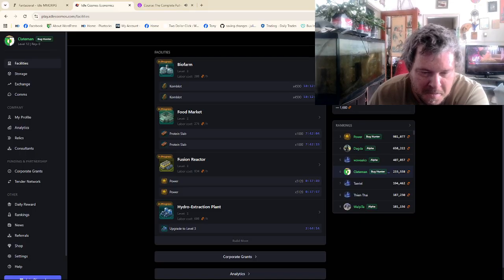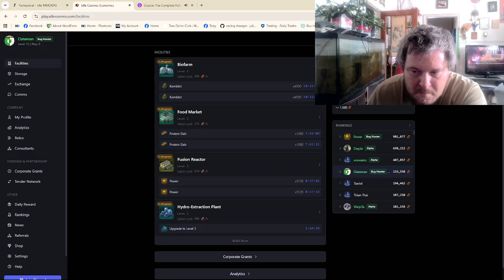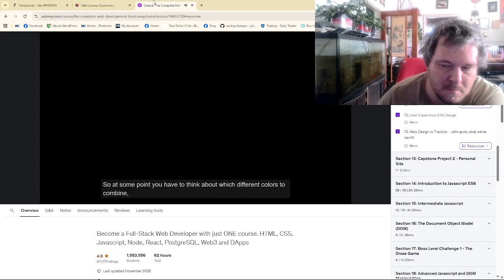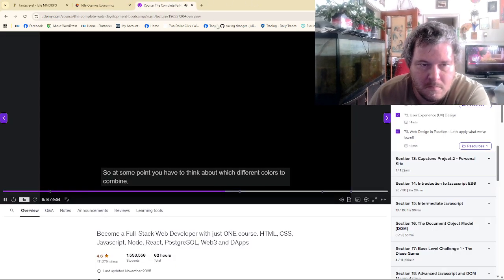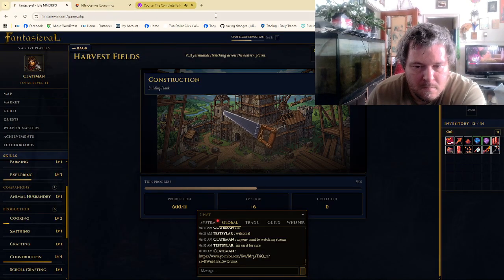Now, usually you're not just going to be using a single color for your design. You're probably going to be using 2 or 3. So at some point, you have to think about which different colors to combine. And this is probably the most scientific part of color theory.